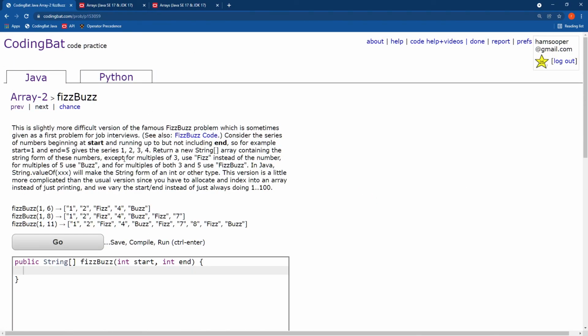Okay, last one in this section. This is a slightly more difficult version of the famous fizzBuzz problem, which is sometimes given as a first problem for job interviews. I wish job interview questions were this easy. They are definitely not this easy anymore. This website was made a while ago.